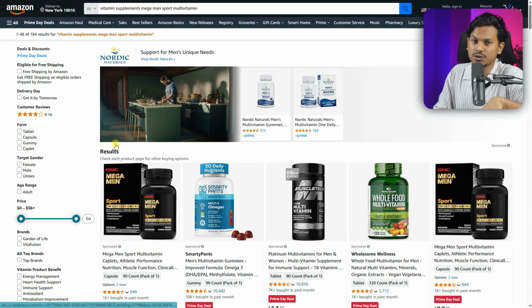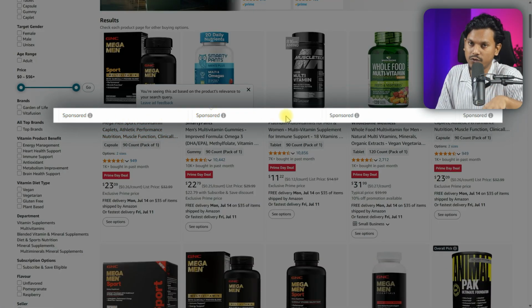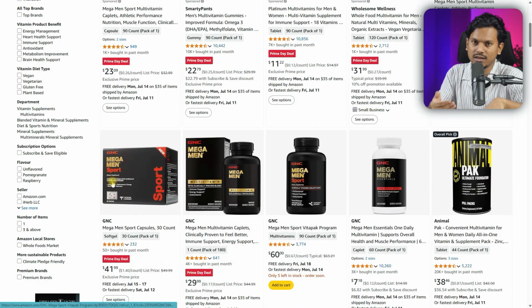Now, there are 2 types of search results: sponsored, the one you pay for, usually at the top, and organic, the unpaid ones just below. The idea is to use PPC early on to get clicks and sales.